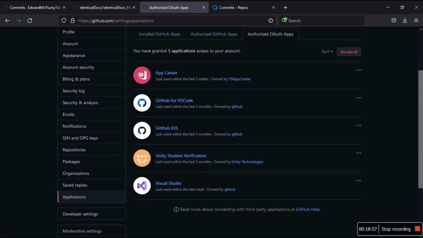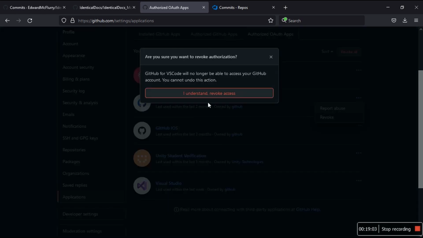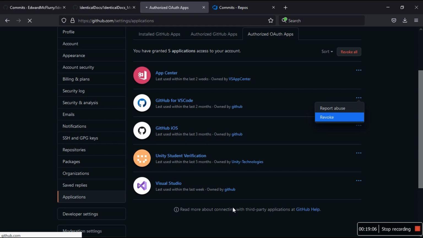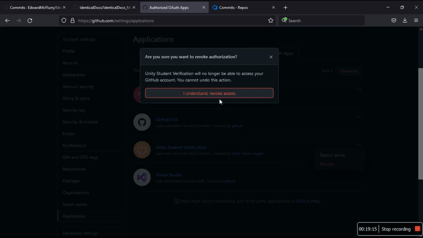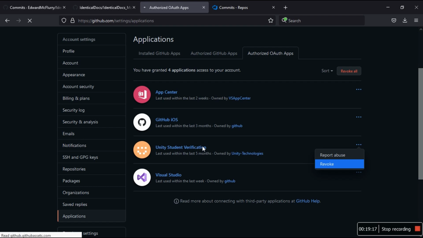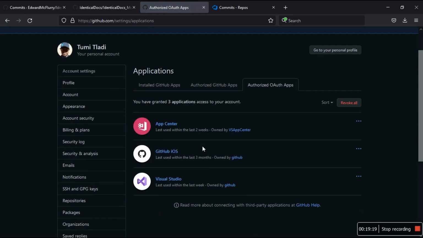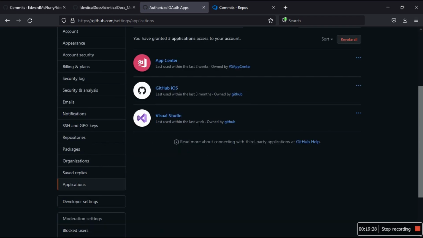You see, you have granted 5 applications. Yo. Not this one, because it's not on my computer. Remove that one. Okay, this one I know it's on my phone. Unity student verification. Hell no. No. Remove. Well, I didn't plan to do this, but you should expect me doing this. Okay, Visual Studio. Yes, I'm not gonna remove this one. I'll revoke it. Yes. But this is not only what I'm looking for.